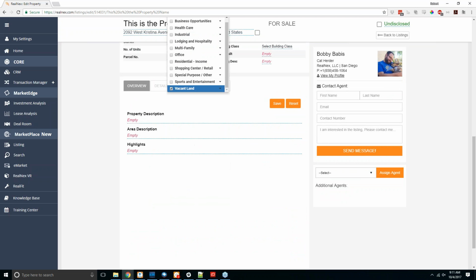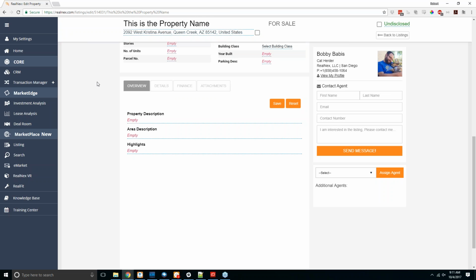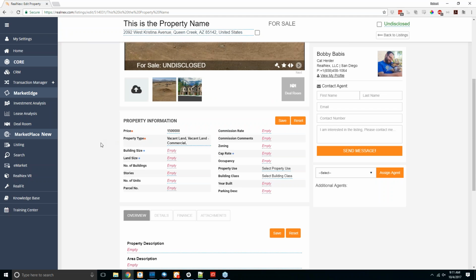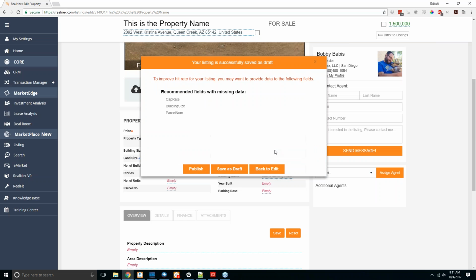So it does have to have a listing price, that way it can show up in searches, but it does not actually have to show the exact price when selecting that. So once you have the required fields, when you hit the save button, it'll also tell you that there are recommended fields with missing data if you did not enter those.